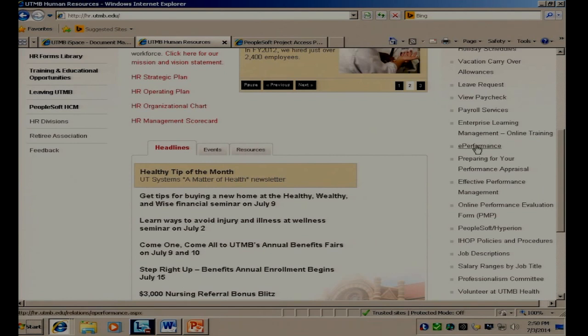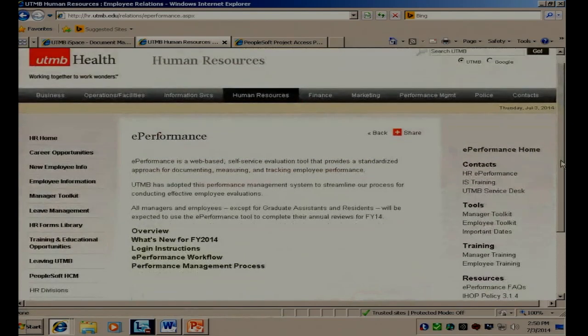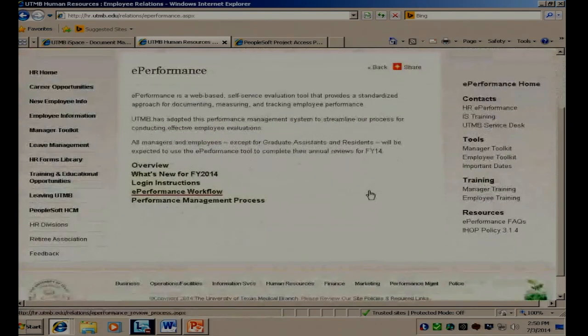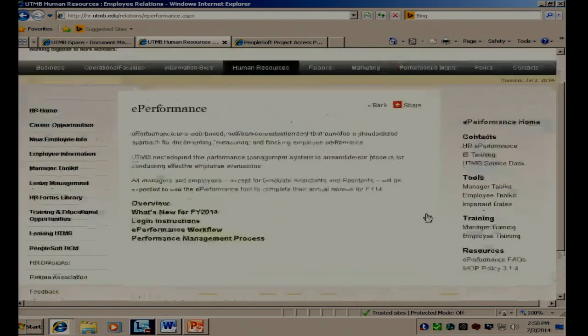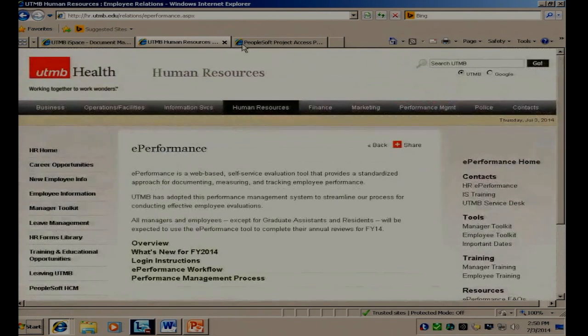The ePerformance page, if I click on that, and on the ePerformance page, they have a lot of items here. They've got an overview, login instructions, the workflow. On the right-hand side, they've got FAQs, and they also have a manager toolkit and an employee toolkit. And under the manager toolkit is a recording of the video, and that's also where the employee toolkit contains a recording of this video. All right, so a lot of good resources that are available to you.